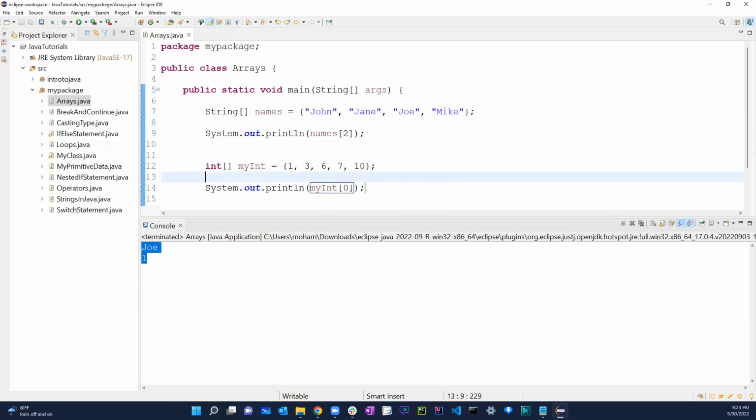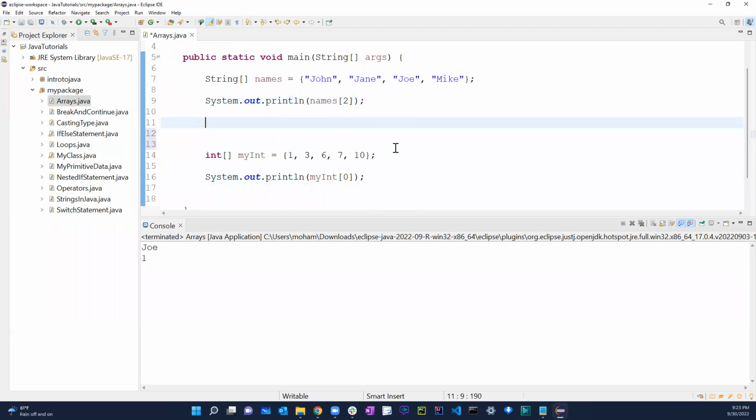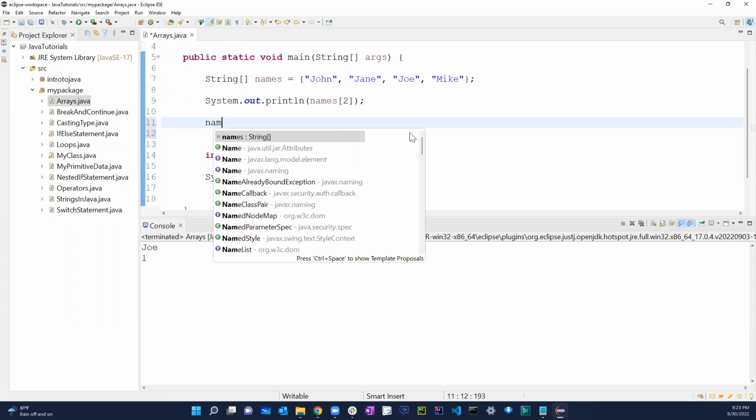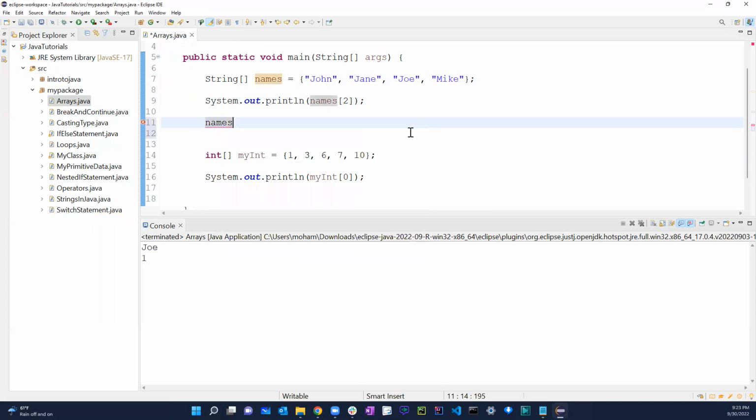Now, what if I want to change an array element, right? I don't want this John to be John anymore. I want that to be Jake. It doesn't matter, whatever I want to do. If I wanted to do that, what I can do over here is say names, and then obviously put the square brackets equal something. Whatever value I want to change.